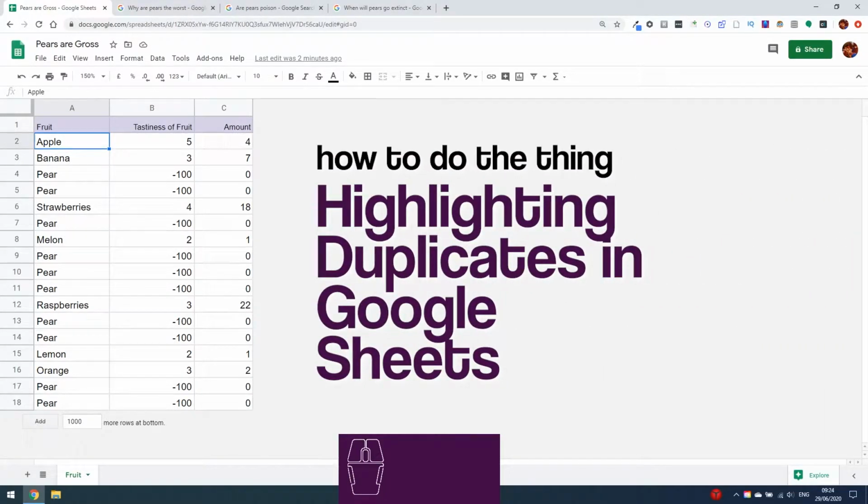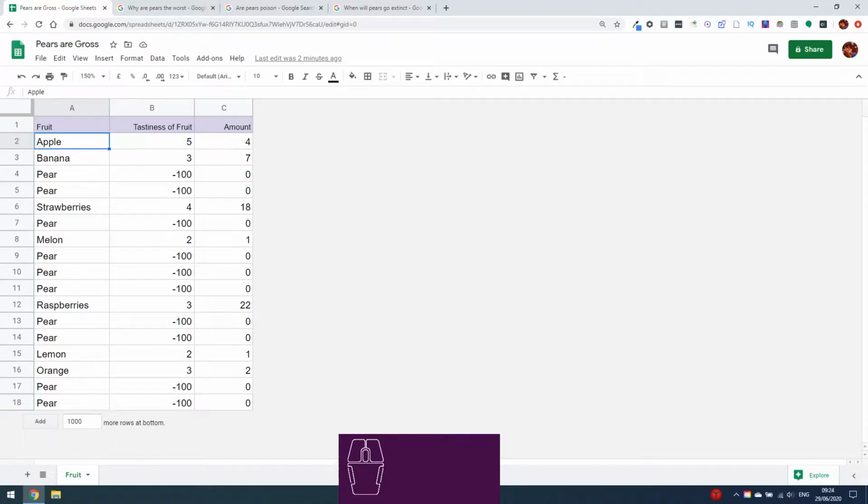The thing that we're going to do today is learn how to highlight duplicate values in Google Sheets. Unlike Excel, there's not one handy button for this, so we're going to use conditional formatting to achieve roughly the same thing. This is the table that we're working from. As you can see, somebody's gone crazy and added pear in multiple times, so we want to highlight all examples of pear where it's been repeated.